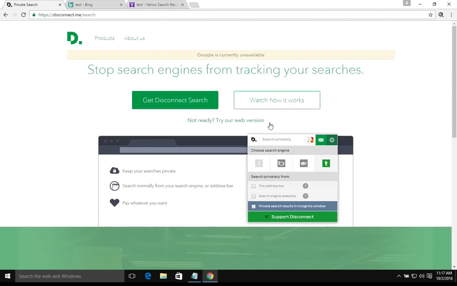Again, I do recommend that you watch this short video. It explains it a little bit better. But basically, when you're using this extension, you can use the regular search engines without them being able to track you or realize that the search is coming from you.